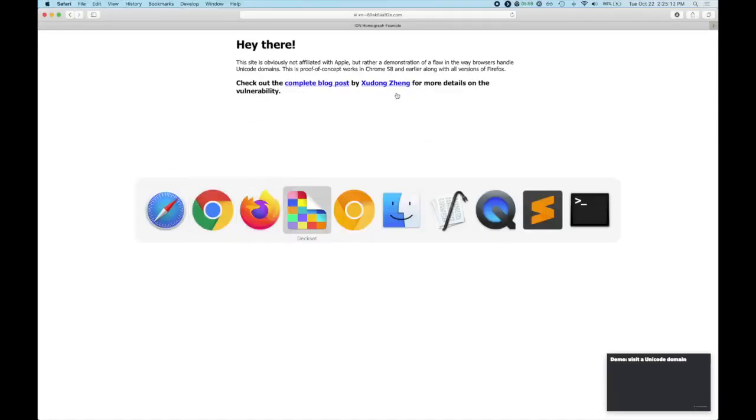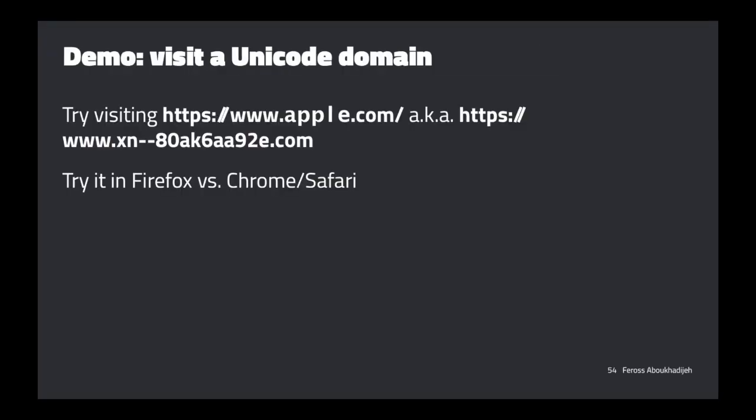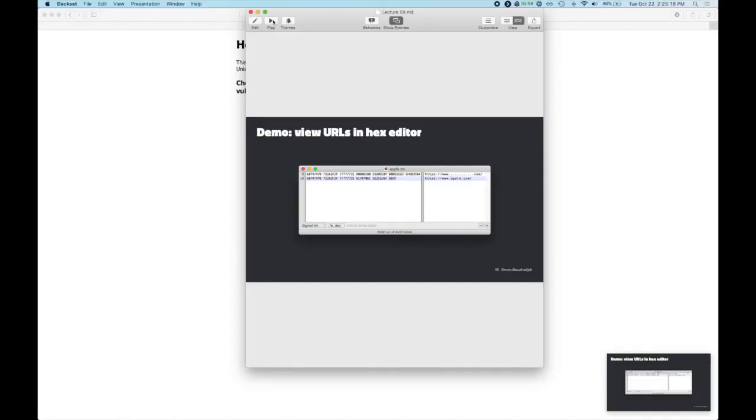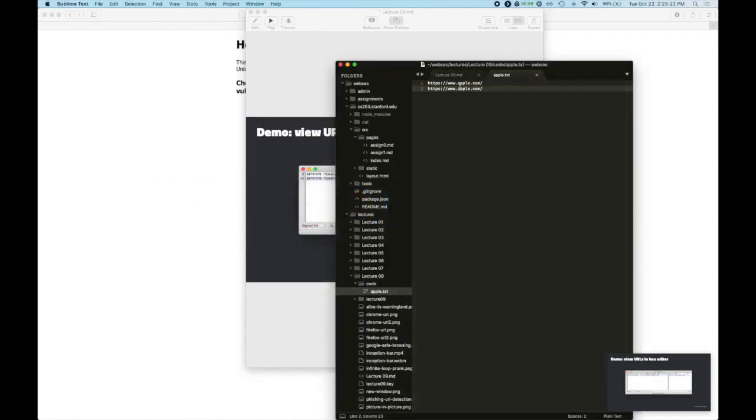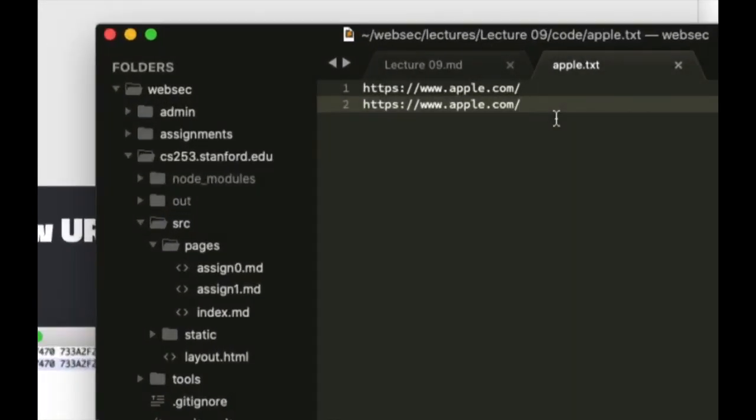So what's going on is that, actually, here's one more thing to show you. If we go to a text editor and we paste in the two URLs, I've already done that here. So the top URL is the fake one, and the bottom one is the real apple.com URL. So they look exactly the same.